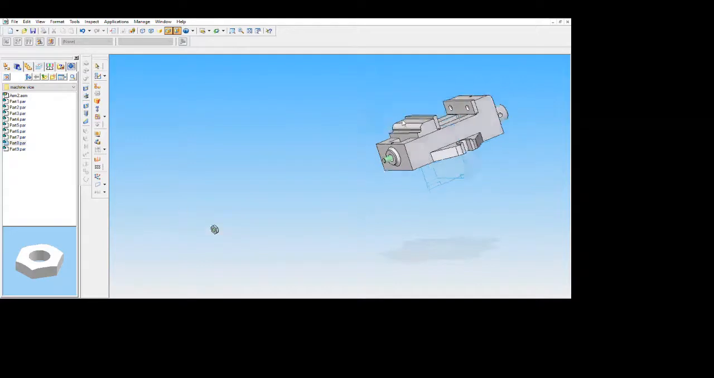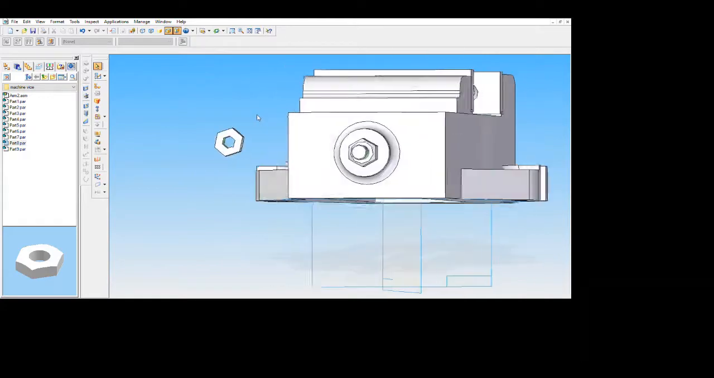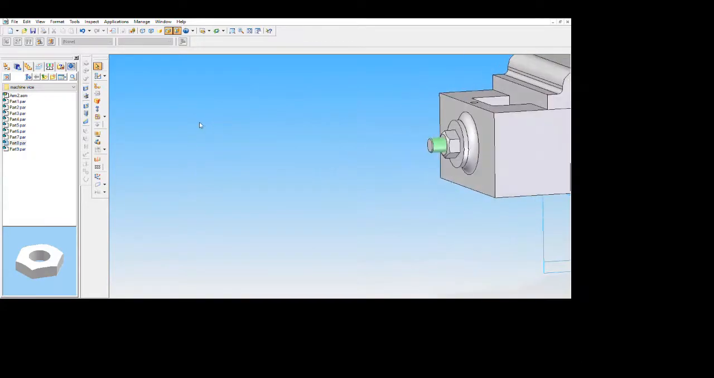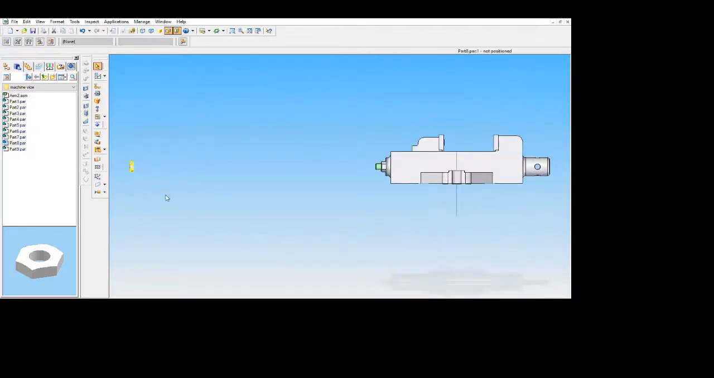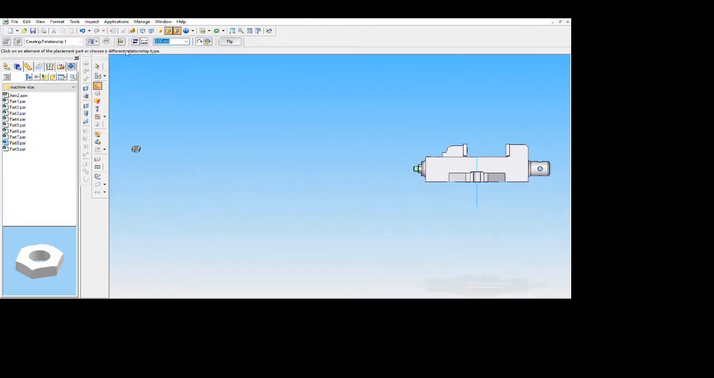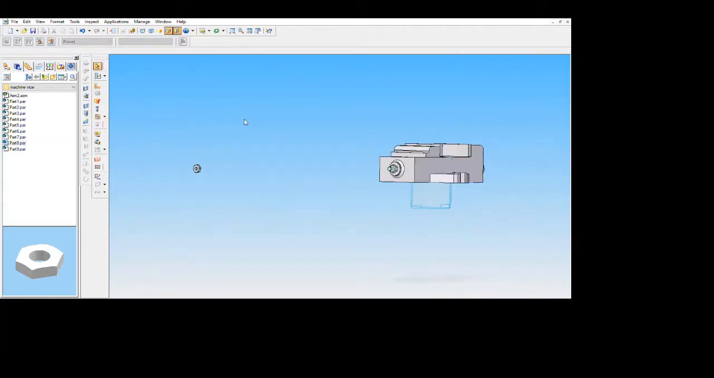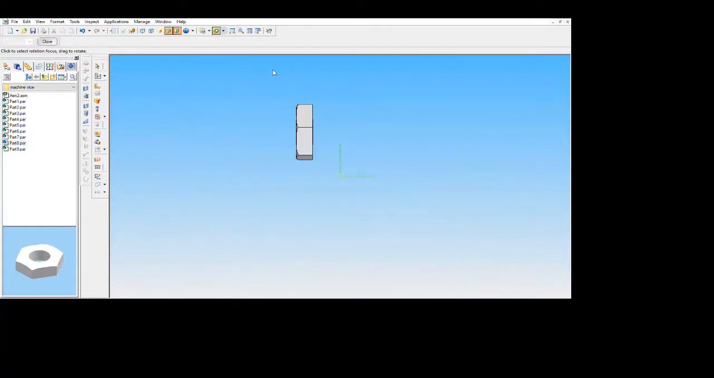Put the left view. Again it is placed. Go with front view, delete this. In part number 8, go with axial align. Select this cylindrical part, select this. Check it. Zoom the area. Rotate it a little here. Now it is placed correctly.